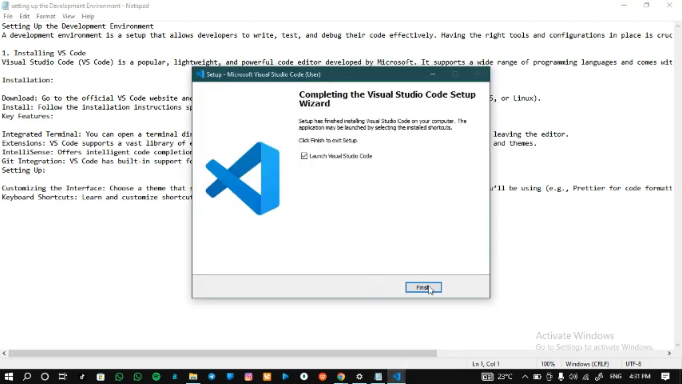So our VS Code has finished installing. So we need to launch. This must be ticked for it to open immediately after that. So automatically we see our VS Code here.